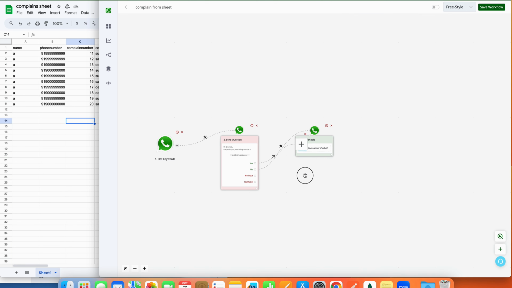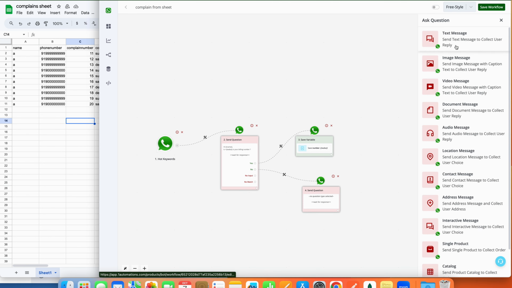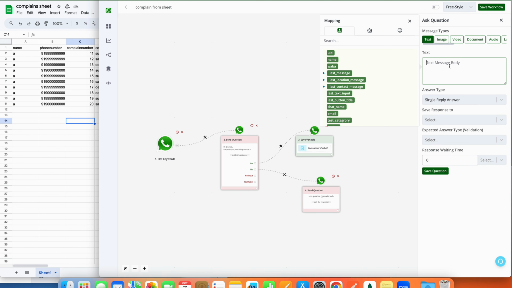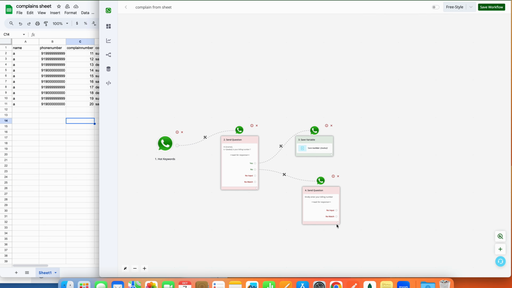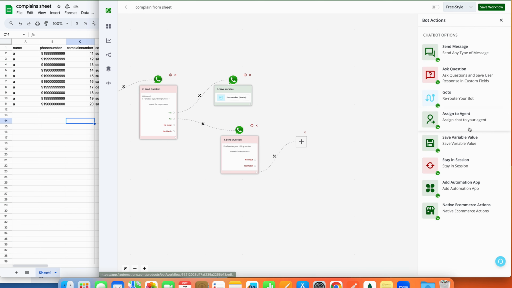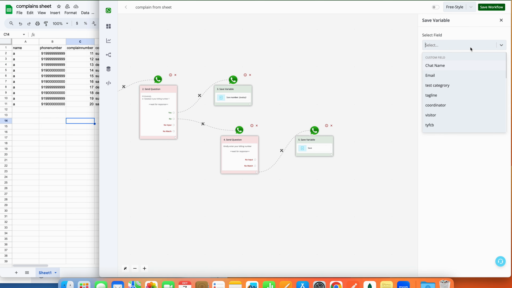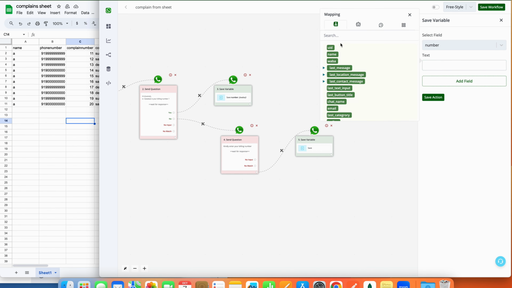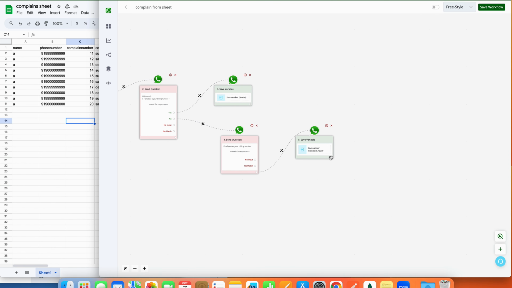And if he clicks on no, then I'll ask the user for the number, and whatever the user replies here, in the next step, using the save variable value option, I'm going to save it. Here we'll take the option of last text input because the user is going to reply as a text message.